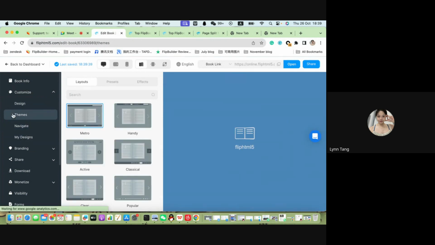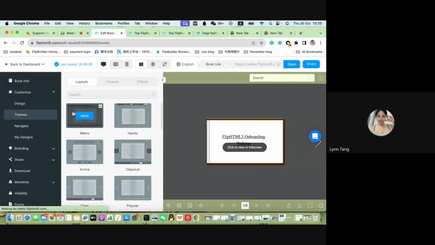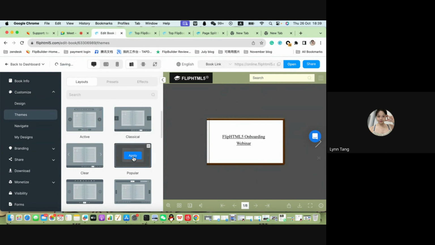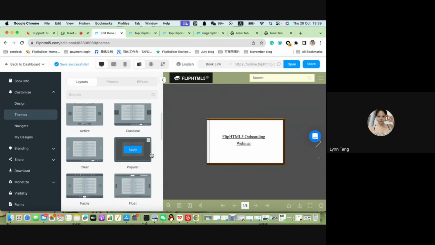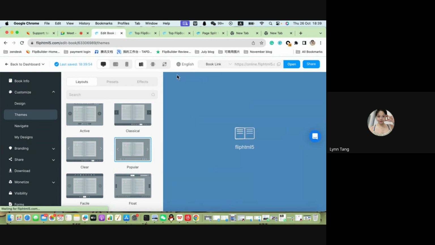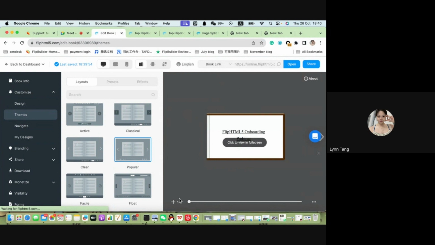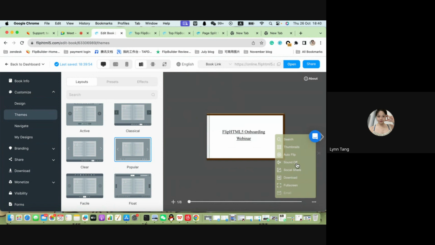The next one is the themes. Themes can change the toolbar designs. We can apply these popular themes, and this is the popular theme for the toolbar.